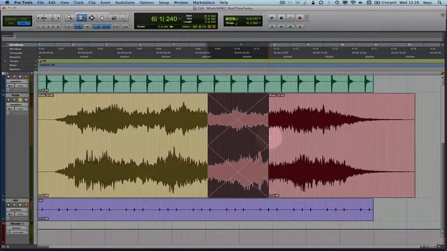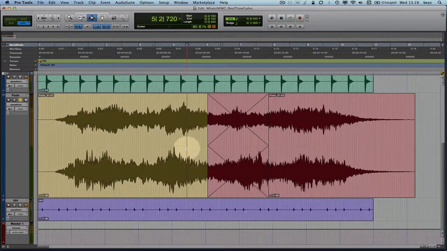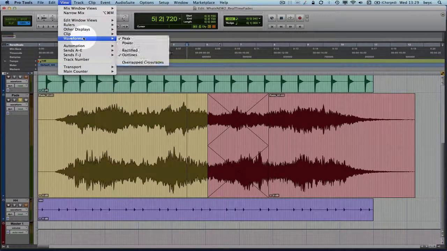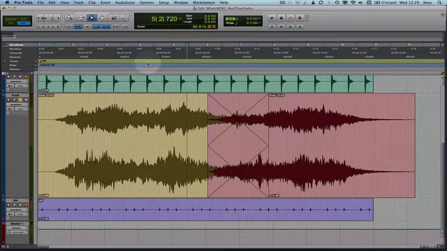Not only that, you get in fact a visual feedback when you crossfade clips that are overlapping, just like right here. So now I'm still seeing the old view, which is the regular standard view that we used to have in older versions of Pro Tools. What I can do is go inside View now, Waveforms, Overlapped Crossfades, and I can see now how these clips are crossfading. So I have a visual feedback of how this crossfade is actually happening.